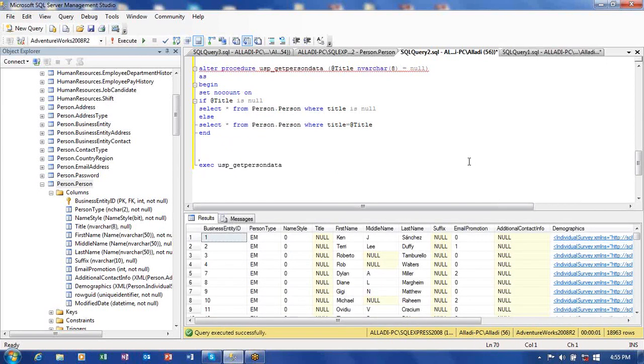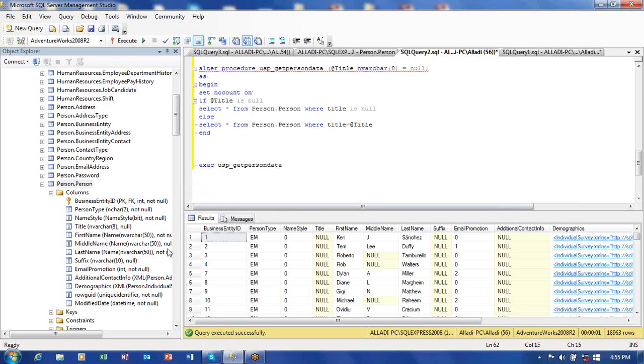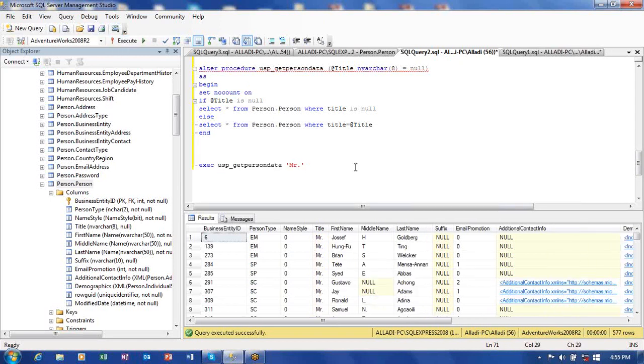So like this, what is happening exactly? We wrote a procedure and added a parameter. The parameter is varchar type and by default its value is null. Whenever you execute the procedure, if you don't pass a title, it's going to display data like this. But whenever you pass a parameter along with the procedure, it displays with whatever value you keep in the parameter. We have written EXEC usp_GetPersonData, then if you specify MR, Mr. data gets displayed. So like this the procedures work.